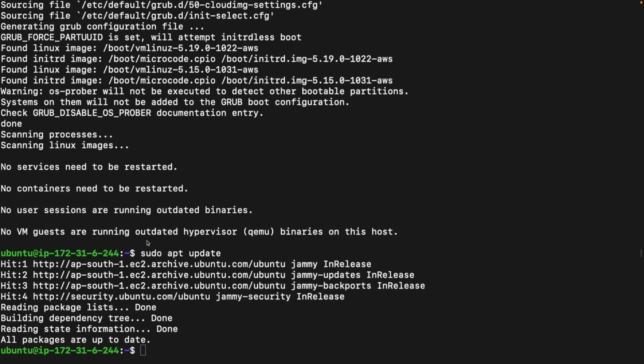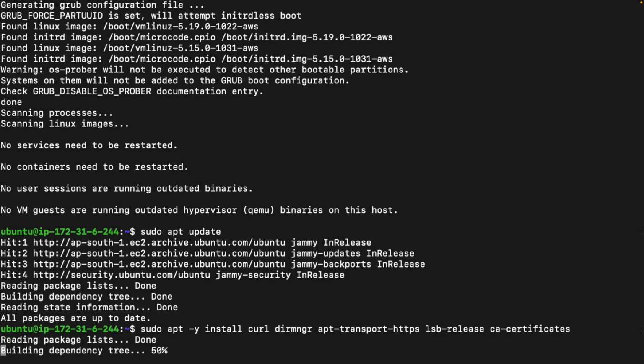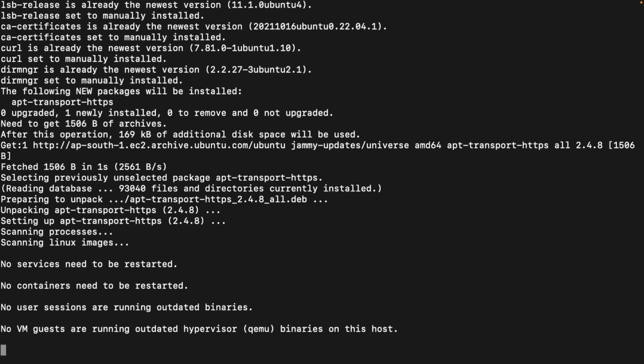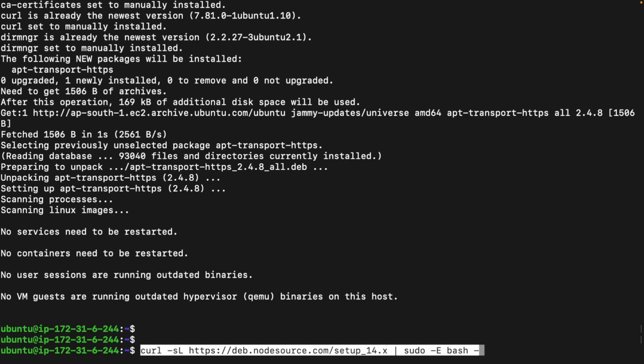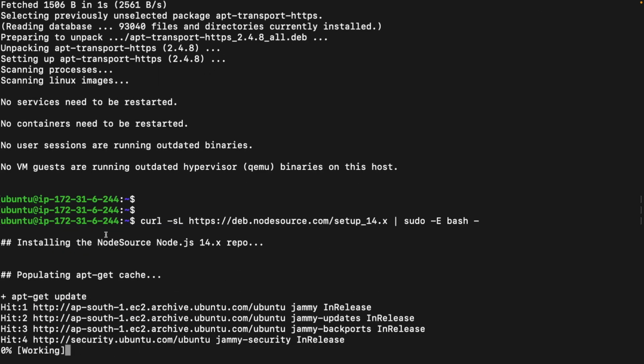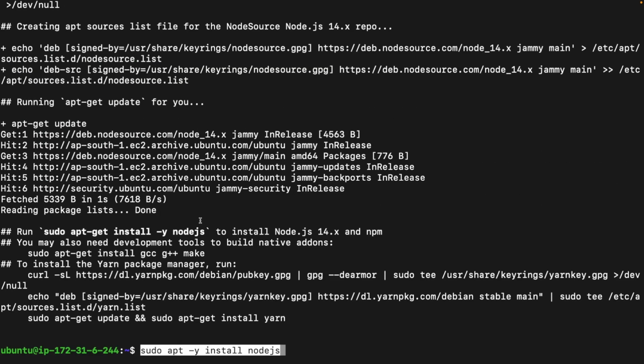Then we are going to get node. That is why I'm first going to install some dependencies for that. After that is done, I'm going to get node source from the official apt repository, so you can run this command for that. And then in the third step, we are going to install node.js, so for that you can type this command.